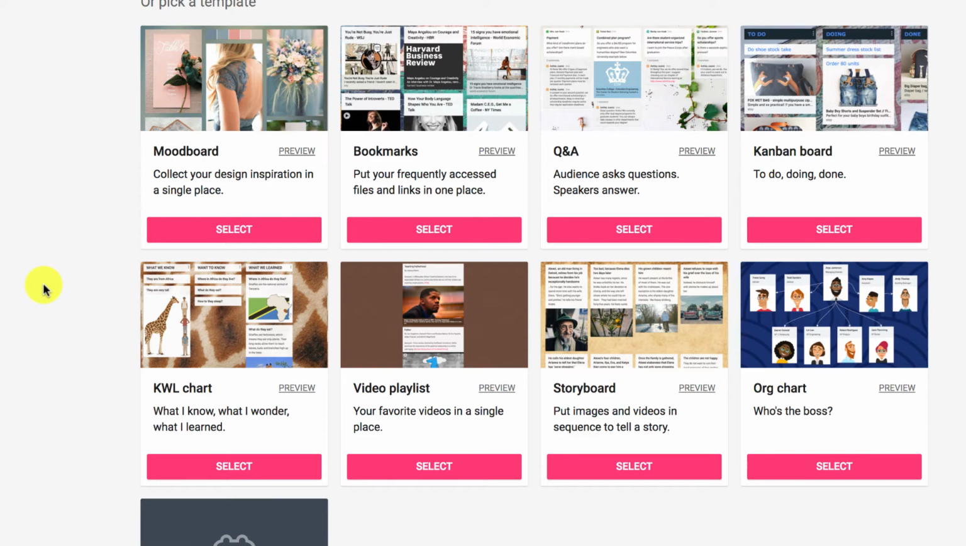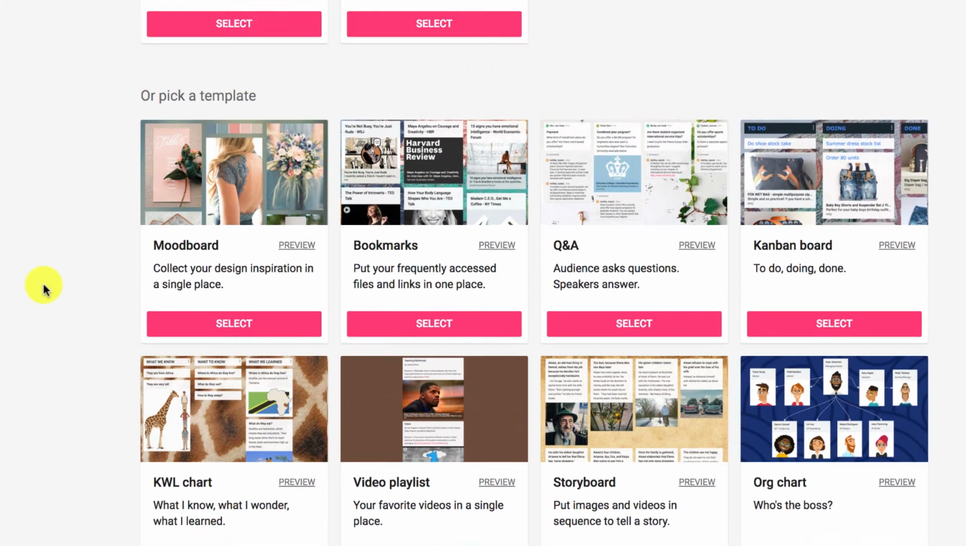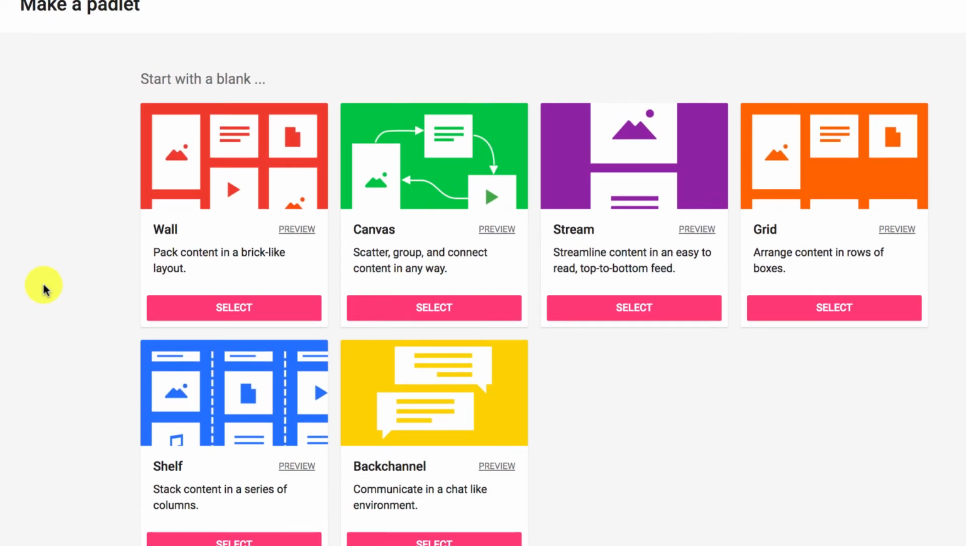For this example, I will be showing you how to create a Padlet using a Padlet wall. So if you scroll back up to the top, I'm going to show you how to create a basic Padlet wall. So go ahead and press the select button that you see in front of you.